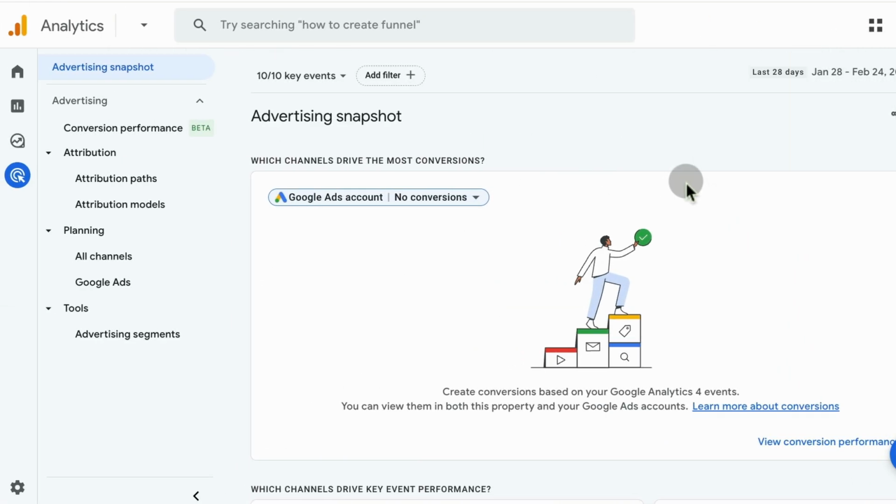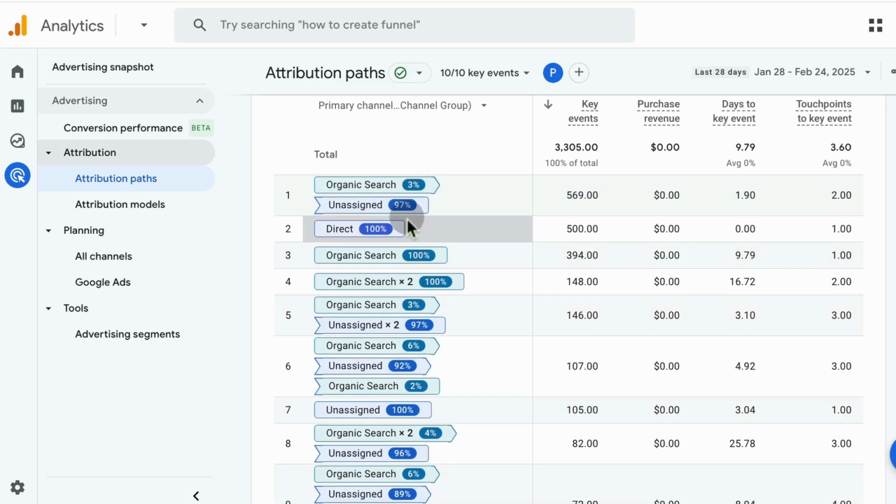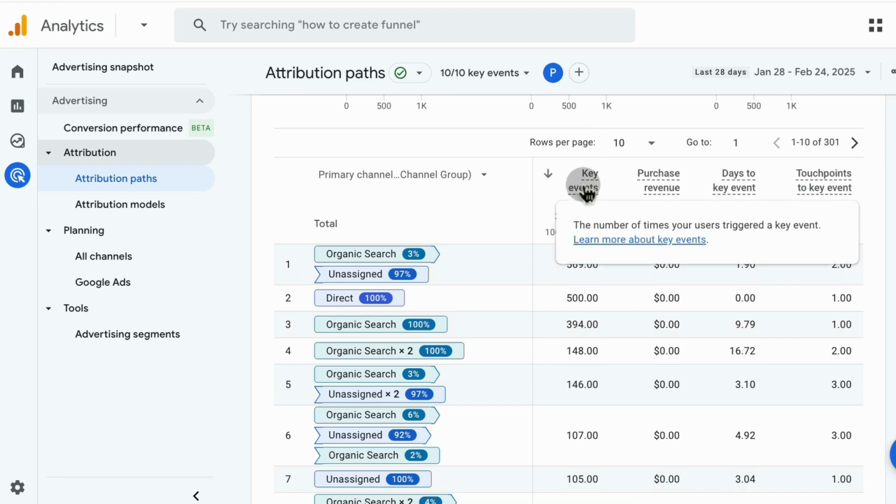So we started the advertising snapshot, which is kind of related to Google Ads. It's actually not where I want to start this part of the video. I actually want to jump straight into attribution paths. And in here, we can see the different combinations of channels and how they're driving those key events. Remember, we saw that earlier.